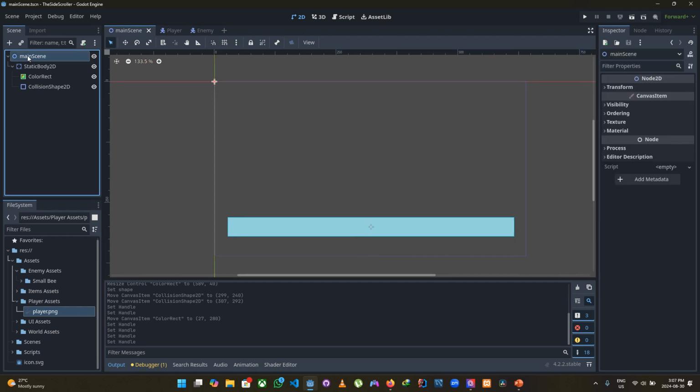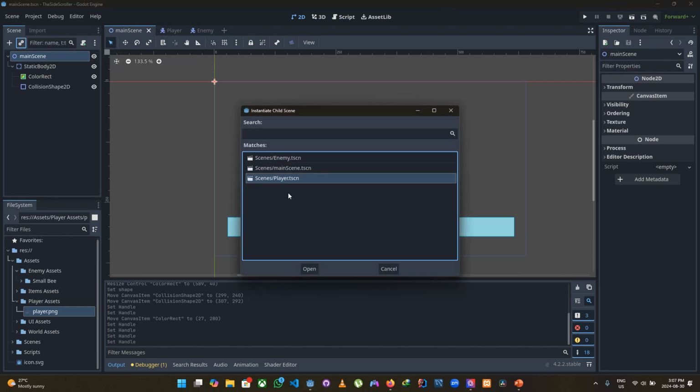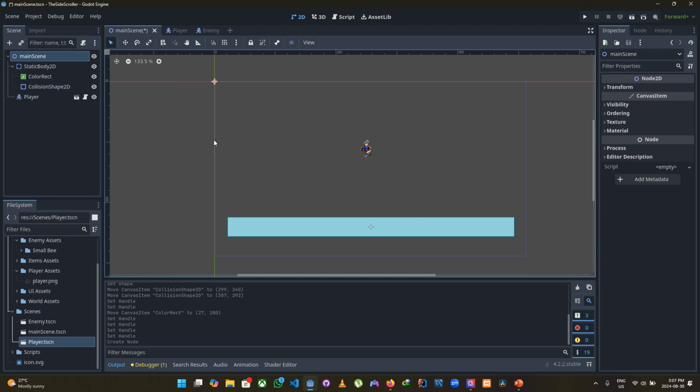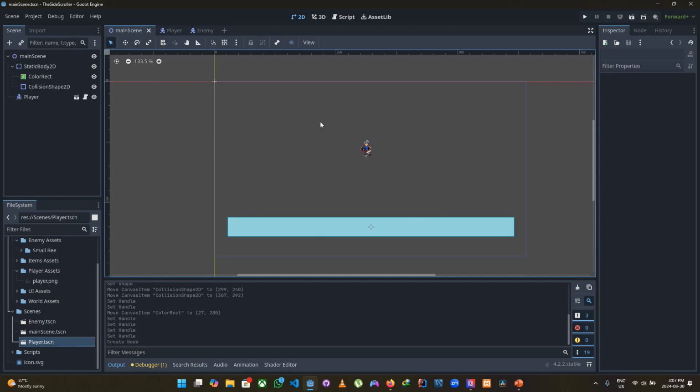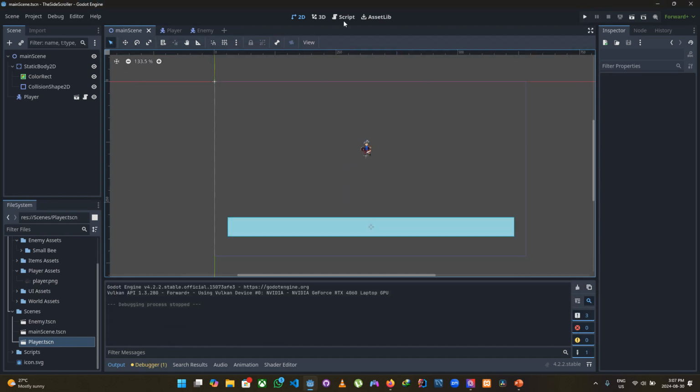So we come to the main scene. Here we can instantiate a child scene. So just click instantiate, and we want to instantiate the player scene. You can do this, or you can just directly drag the player from the scenes. We have the scenes here. Player, just drag the player here and boom. Then save it. So now let's play it and see if the gravity works. Boom. That's good. That's what we like to see. So you can see the gravity is working.